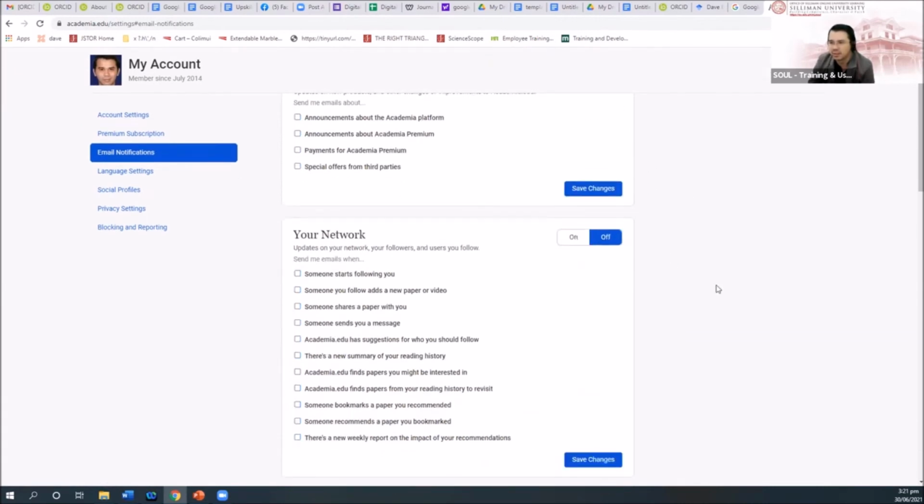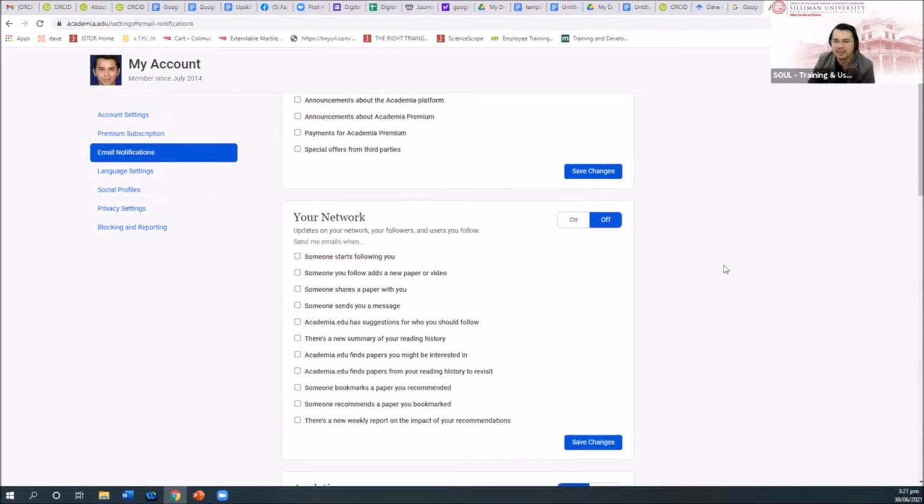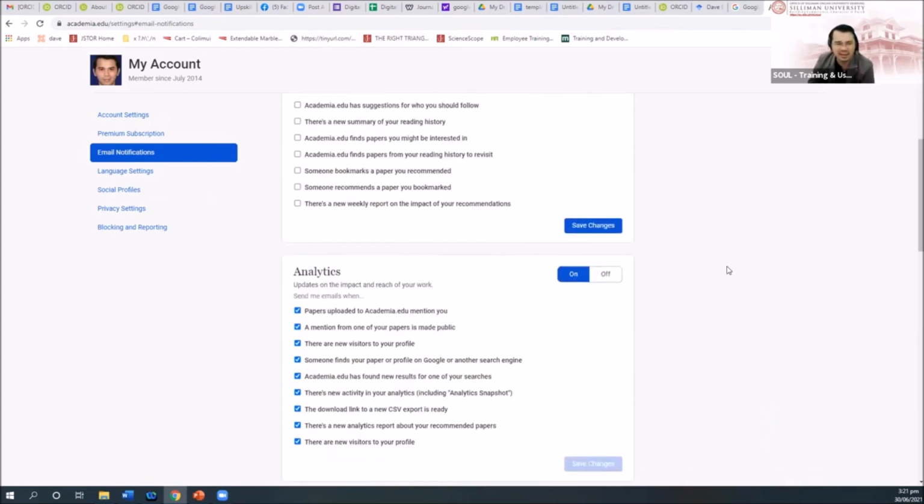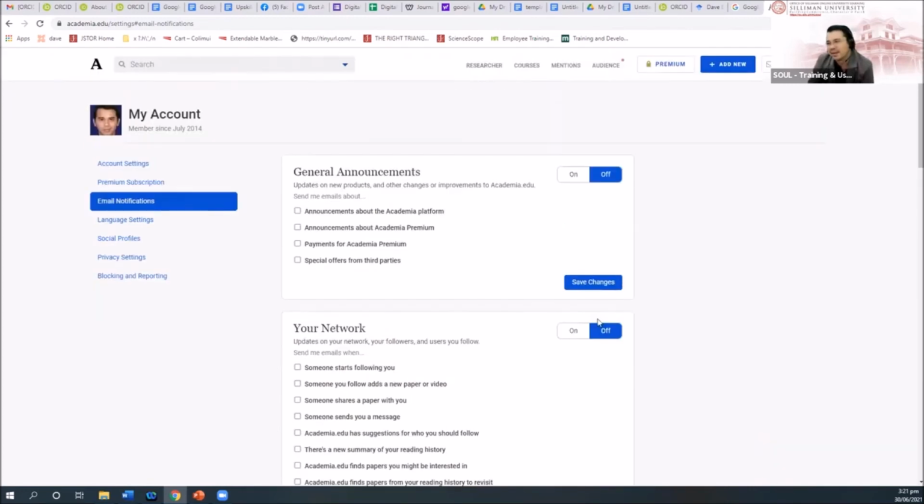And then your network, you can also switch it off, and you will not receive notifications. But sayang din, di ba? I normally just switch it on and then I just manage my email so it will automatically be deleted.